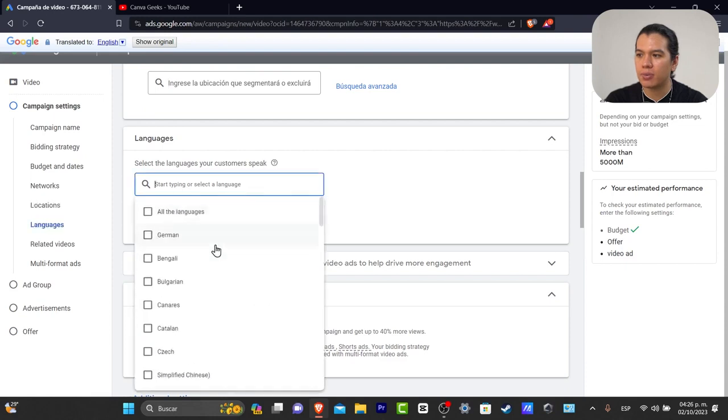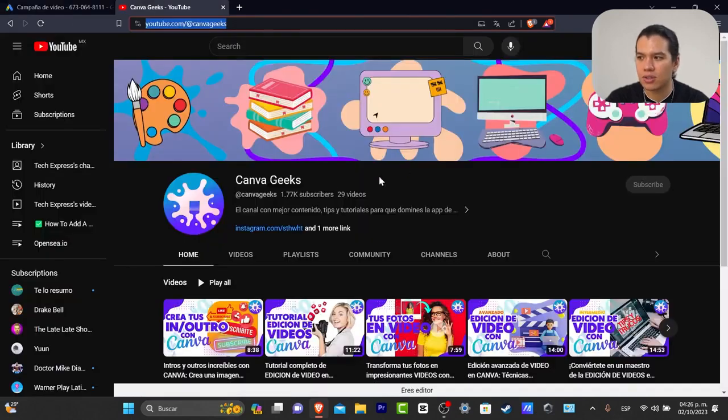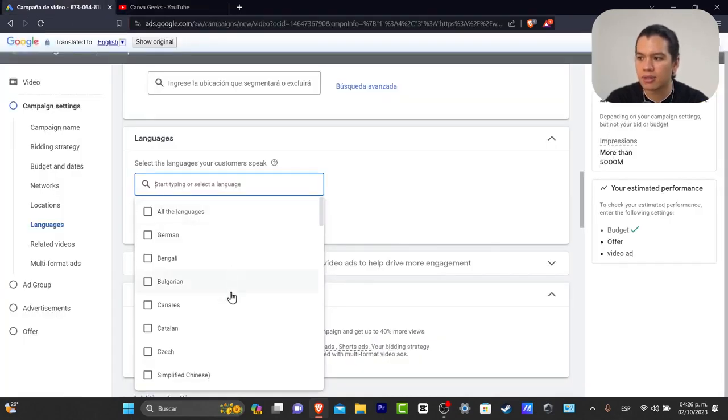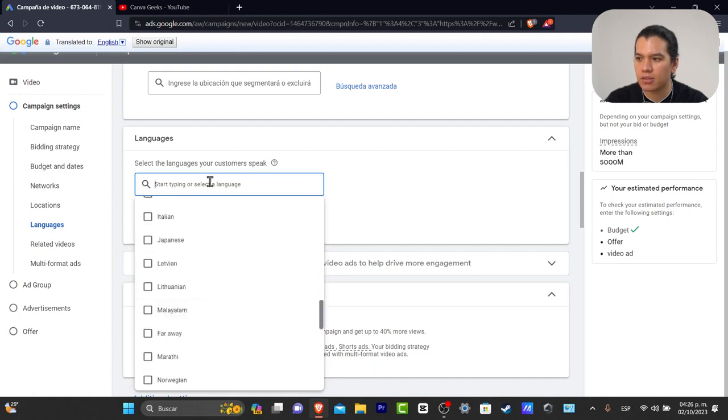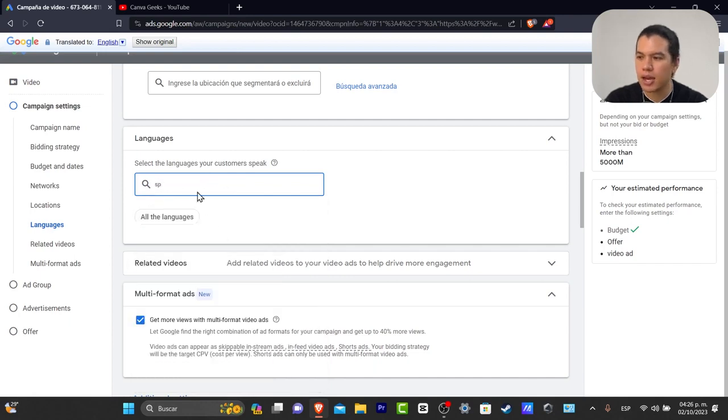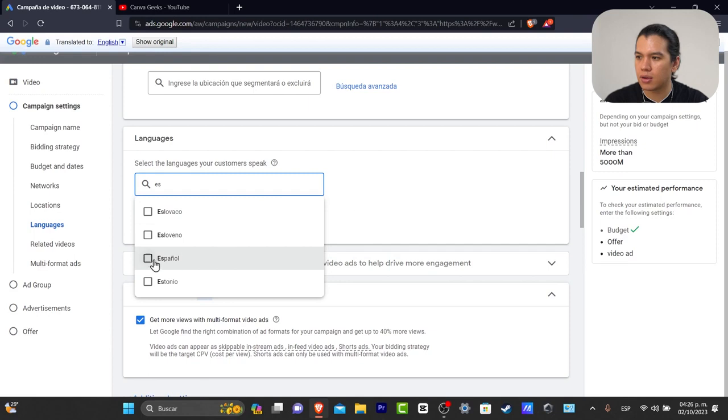And now here in languages, I wanted to make sure that this comes from the language that these guys are actually speaking. In this case, this is Spanish, so that means I'm going to change this only to Spanish. So I'm going to go here, start typing SP, and there we go.